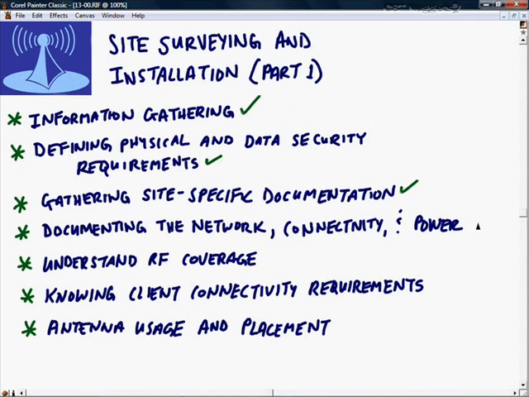We'll talk about the processes of documenting the network infrastructure, all the different connectivity, as well as power, which is an important aspect, because remember, we have to have a way to power those access points, which many times are not within reach of those plugs. So we want to think about that. We want to understand the different ways to provide RF coverage. And we're going to keep it simple here, okay? But we're going to give you some guidelines, and then we'll know the client connectivity requirements. We've already addressed a lot of that in the previous nugget on client connectivity, but we'll revisit and reinforce some of those concepts, and then we'll also revisit the concepts behind antenna usage and placement.